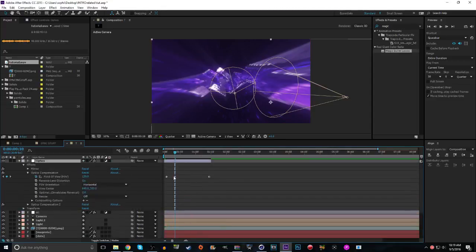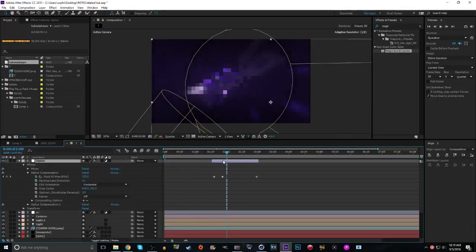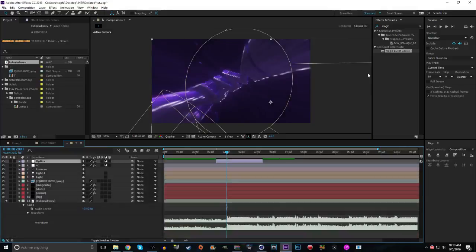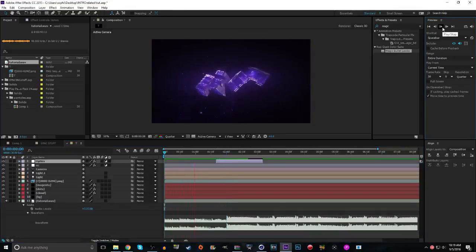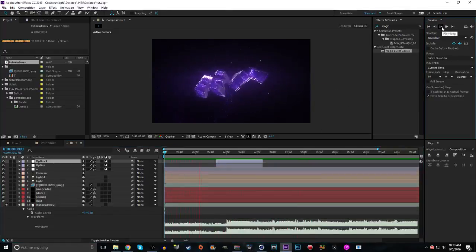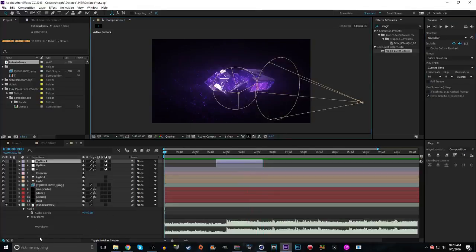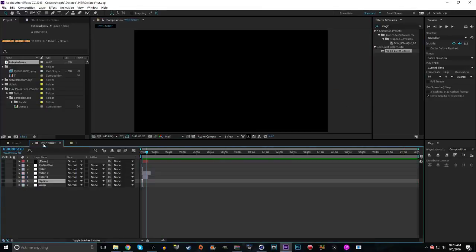Line up this with the bass drop. There we go. Now I can speak English, and that'll be right there. And this is how it will look. And I think it should be a little bit more powerful, so I'll just double that. I think that looks really good. Save it. Alright.